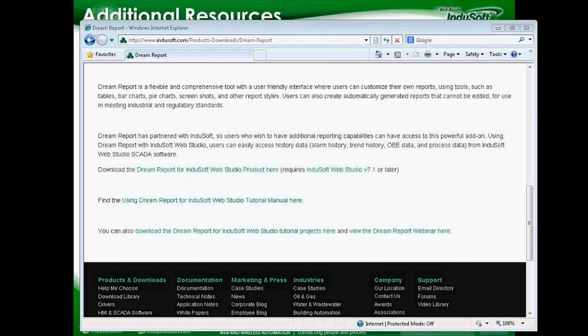Another question that came in is, what happens if alarms are not acknowledged within a given time? That's more of an InduSoft Web Studio setting, because this is just generating reports. You can't acknowledge reports or acknowledge alarms from, let's say, a printed report. So those are things that you have to work through in InduSoft Web Studio.